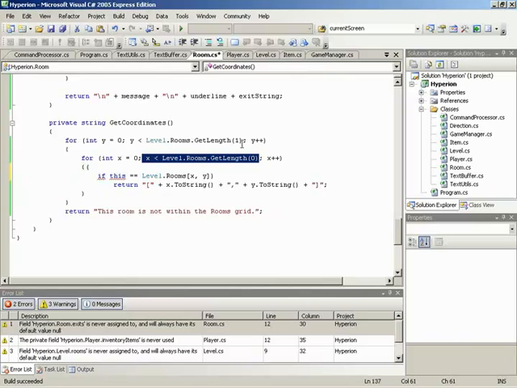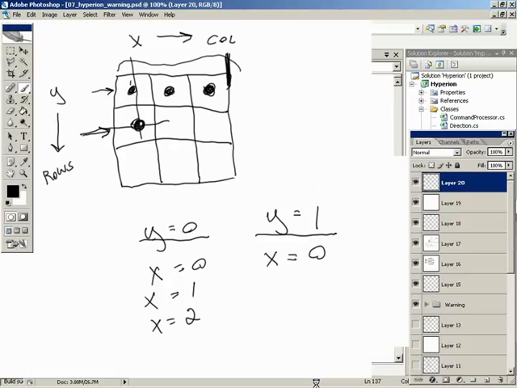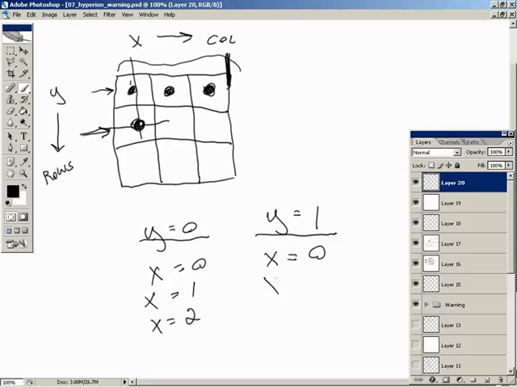Do we have more rooms in x that we can keep going, more columns? And of course the answer is yes. So since the answer is yes, x becomes 1. So now we're right here. We do the stuff inside the loop. Then we check to see, can we go over even more? Is there another column available? Yes, there is. So now x becomes 2. Now we're over here. We do what we need to. And then in the loop, we come back up and we say, is there another column we can go to?